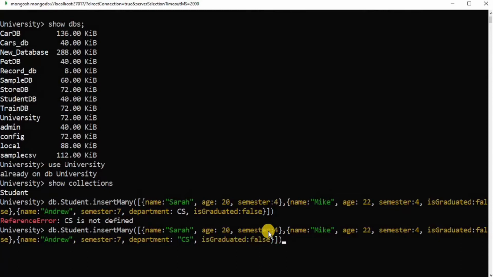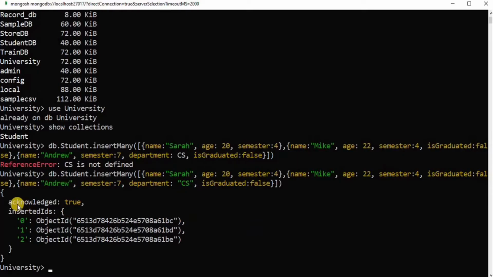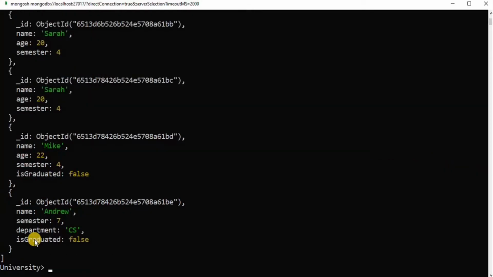Now hit enter, and you can see that 3 objects have been inserted, or 3 documents have been inserted inside the collection. Now if you quickly want to view the data which is inserted, then you can simply use the db.student.find function, and it's going to display all of the documents which are present inside the collection. So these are the documents that we have currently inserted. The first one is Sarah having age and semester, then Mike, and then Andrew.